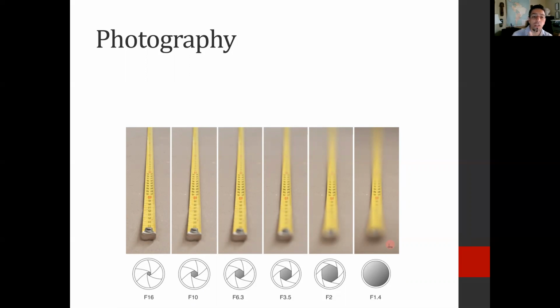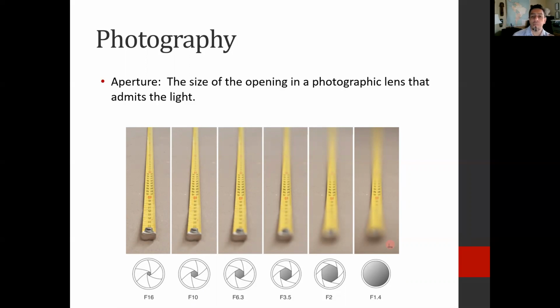Okay, so the first variable we're going to talk about is aperture. Aperture is the size of the opening in a photographic lens that lets the light come into the camera. I actually have a camera here. The aperture is going to be inside there. You can kind of see it. It's the highlight in the center of it. Now, depending on how you have it set up, you can open up the aperture or close it up.